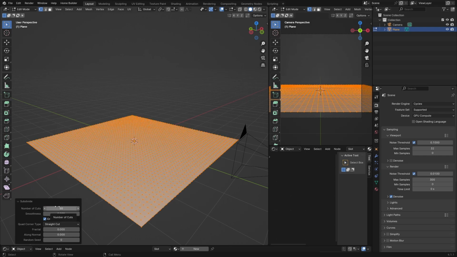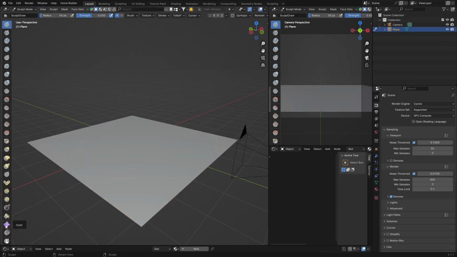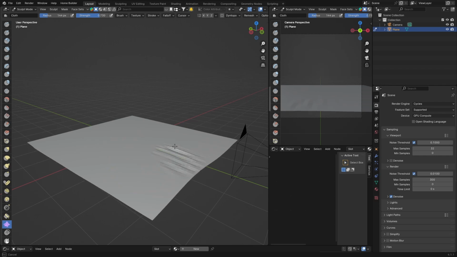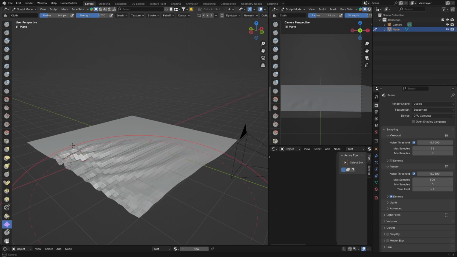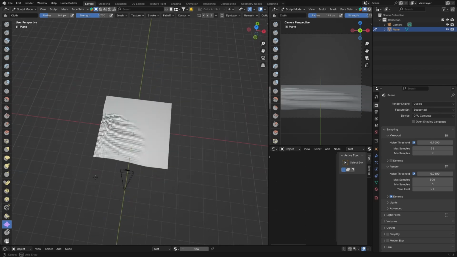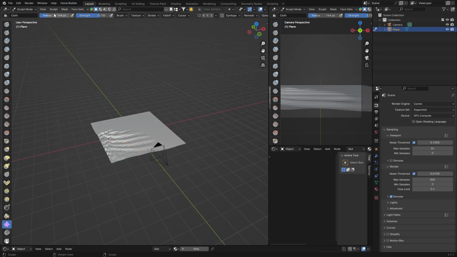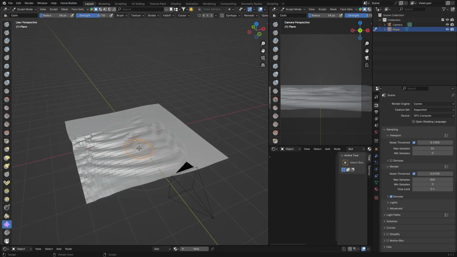Okay, that's enough. Then what you want to do is click here and go to sculpt mode. Then you're going to find the cloth brush, so you can click on it. You can bring the radius up, like that, and you can adjust the strength. Then you just paint over it. You can see there, it brings it like that. And same thing, you can go here, make the radius a bit smaller, click there and zoom in.